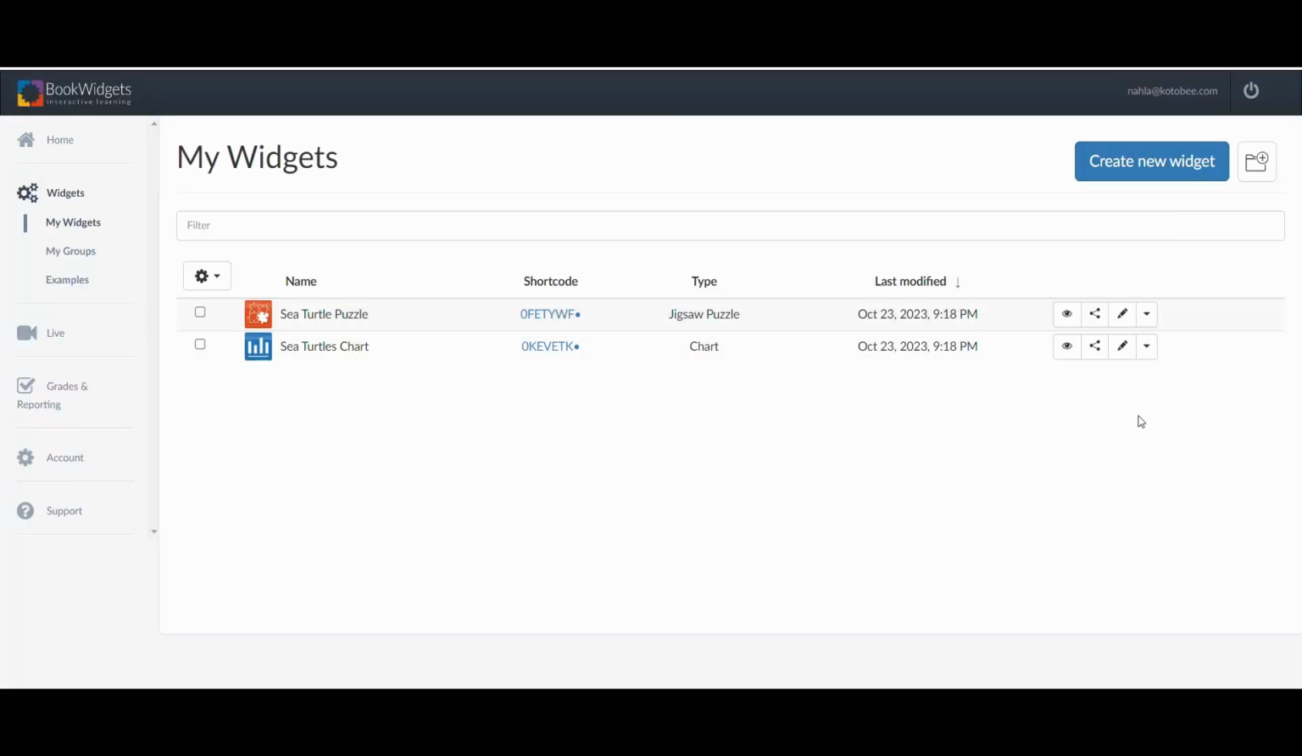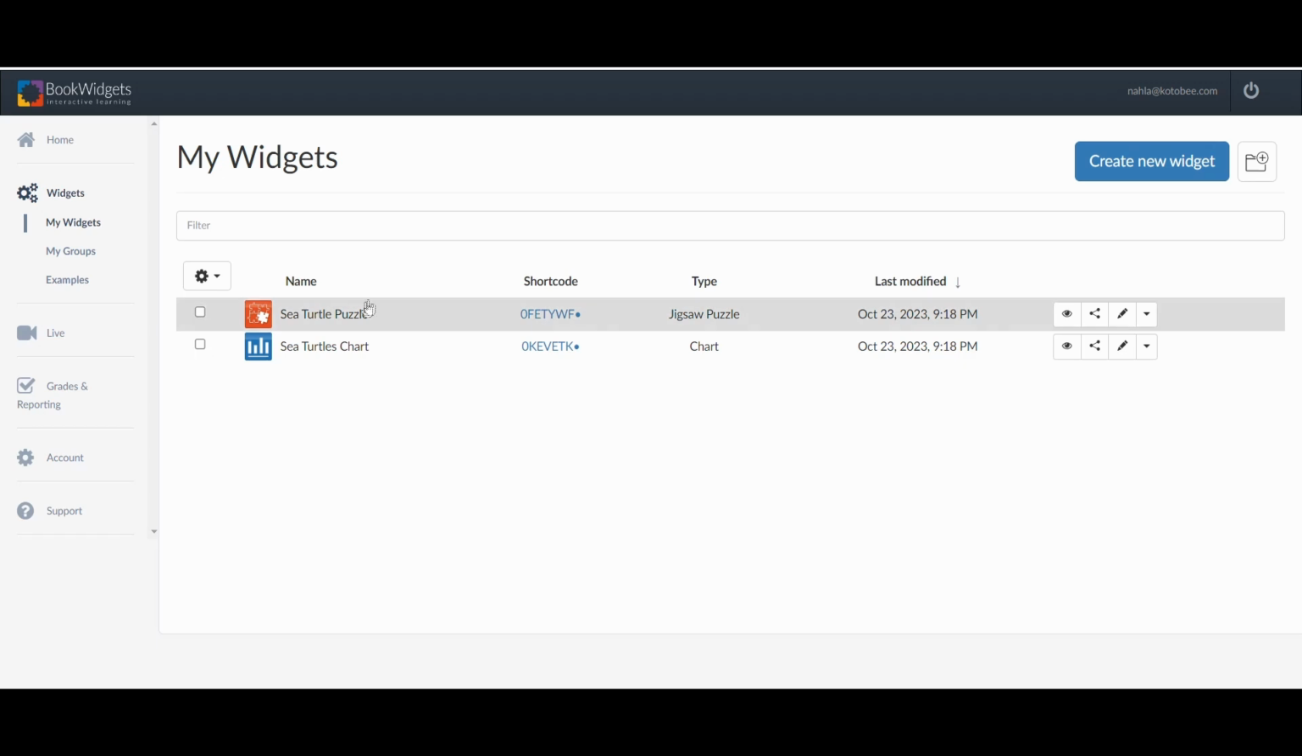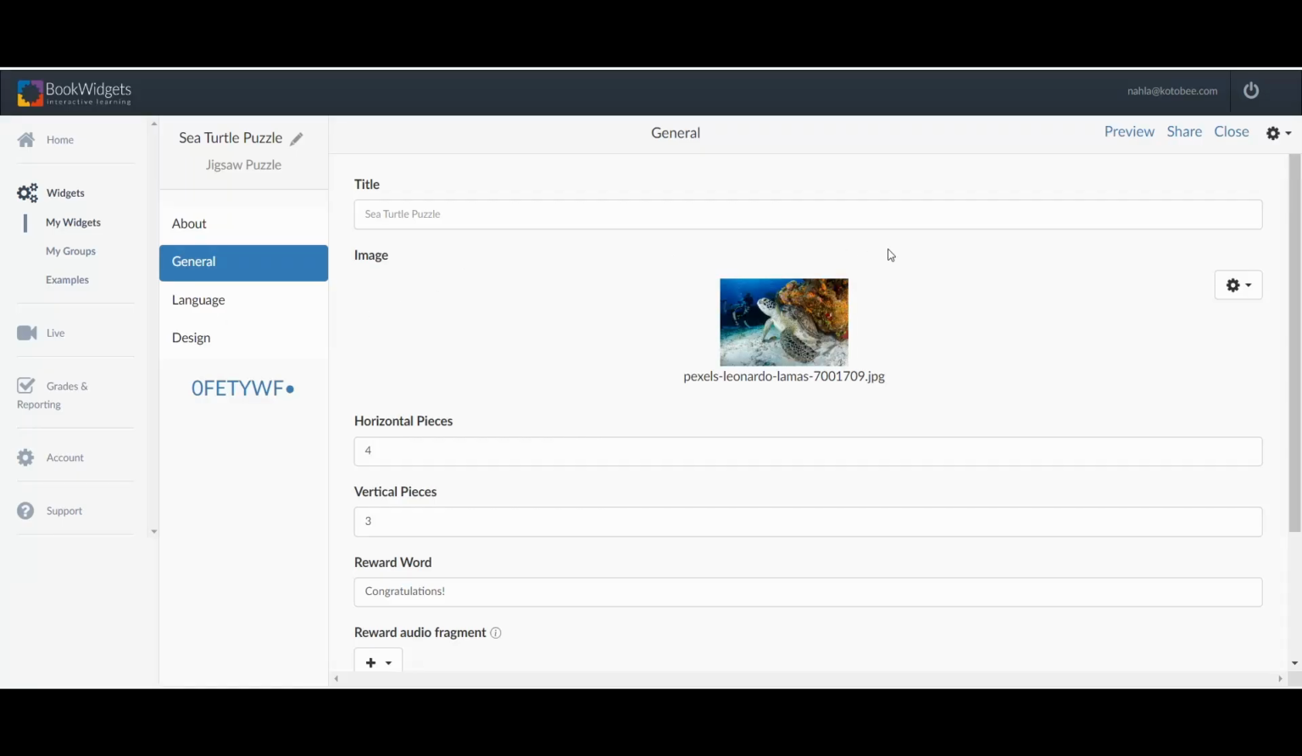We've already created a puzzle widget and a chart one to add to our ebook, but if you'd like to know the full steps on how to create one yourself, you can visit their tutorials page by visiting this URL. Now, let's go ahead and download those widgets from here.